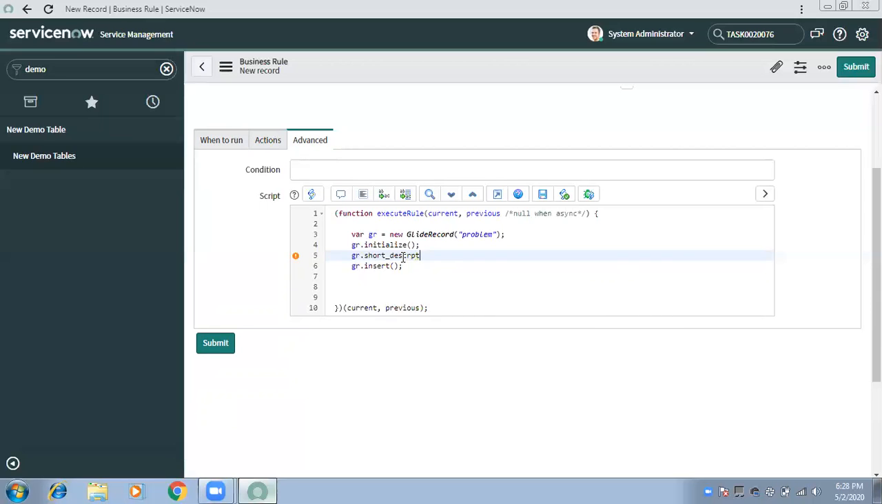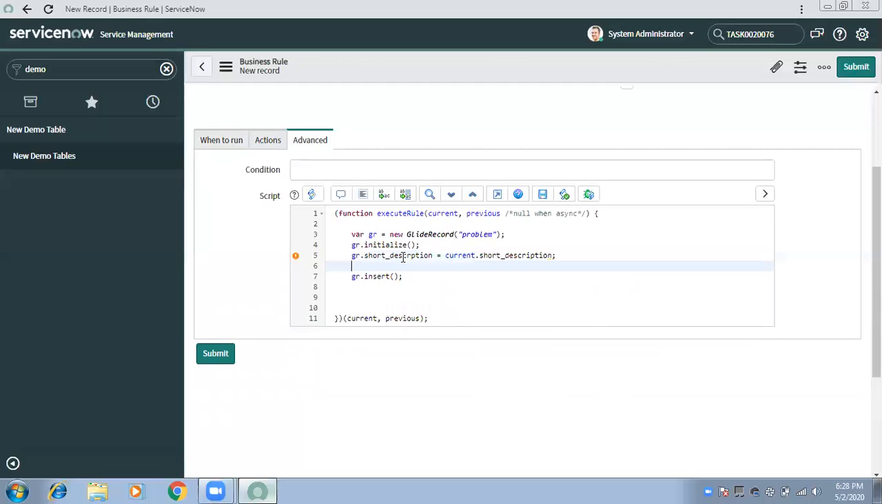Let's say I just want to set it to my current record's short description, so current.short_description. And then to relate it as a related record, I need to populate a field of the problem with the current record's number or sys ID, I would say. So I will do that using parent. So I am putting gr.parent is the current record.